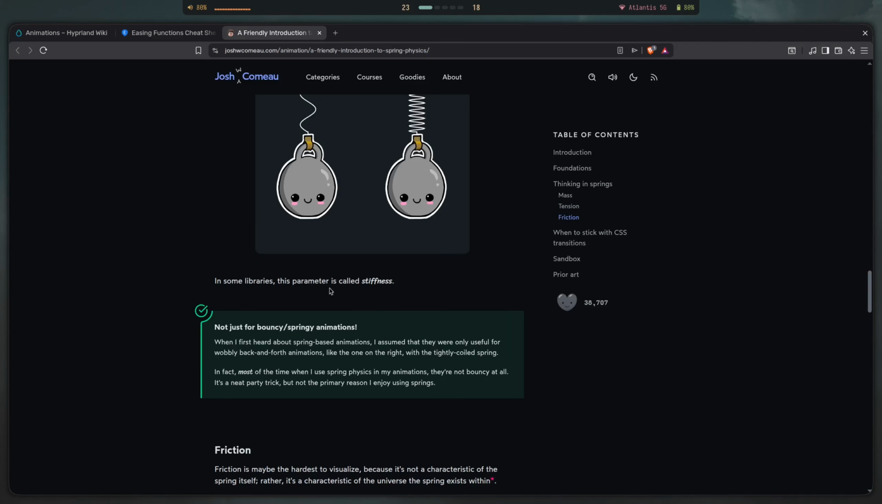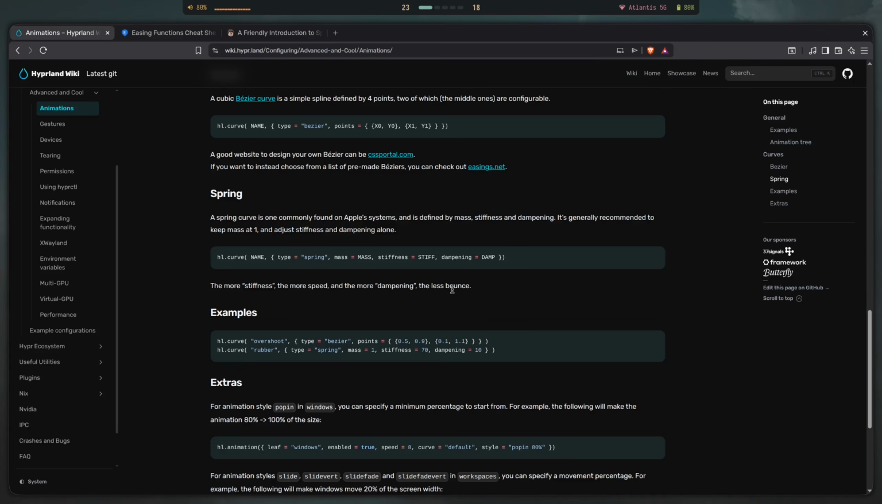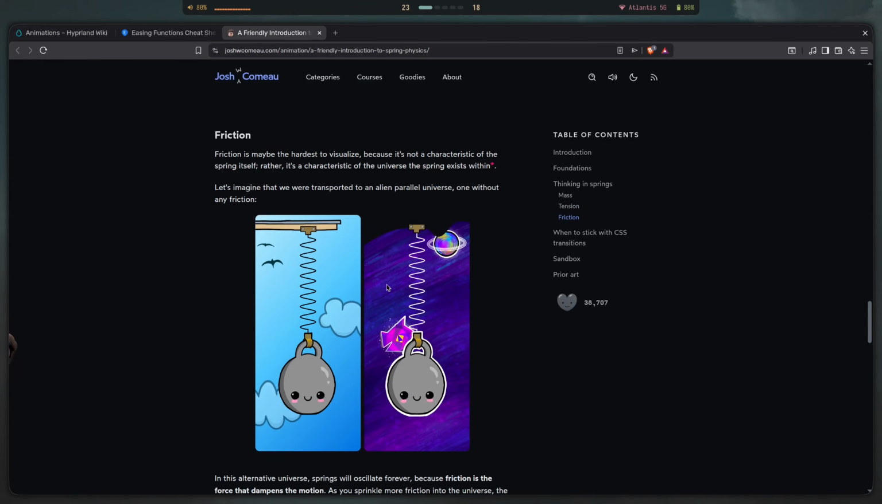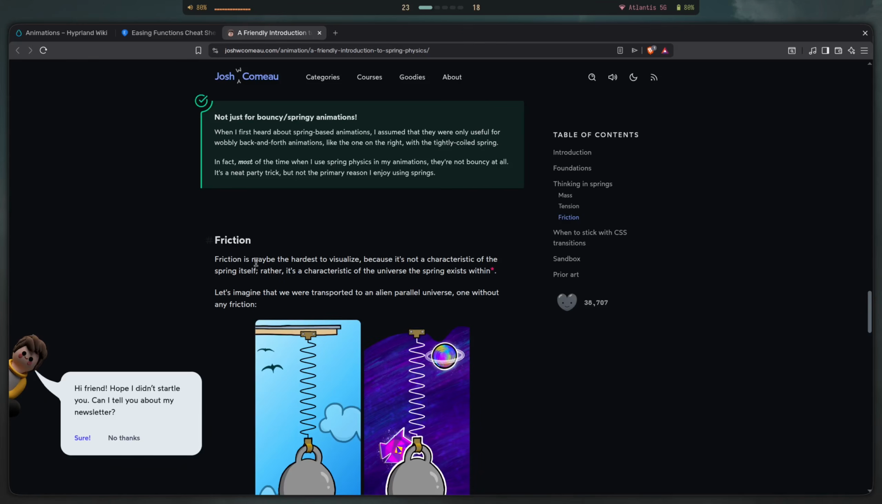In some libraries, this parameter is called stiffness. Now, in ours specifically, we have stiffness. So stiffness in this case is going to be tension. Mass is the same. And then you have dampening, which is friction in this case.